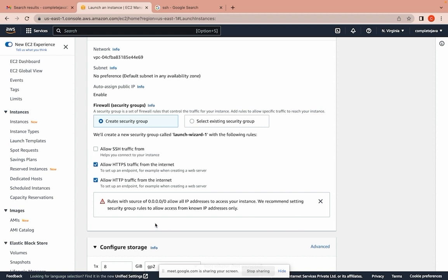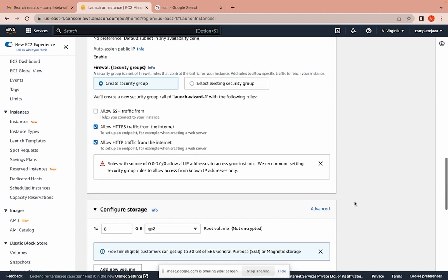Allow HTTPS traffic from internet, so it's open. You can see here 0.0.0.0/0, which allows all IP addresses. 0.0.0.0/0 means it will allow all the IP addresses. Later we can customize it. I will show you how to customize.